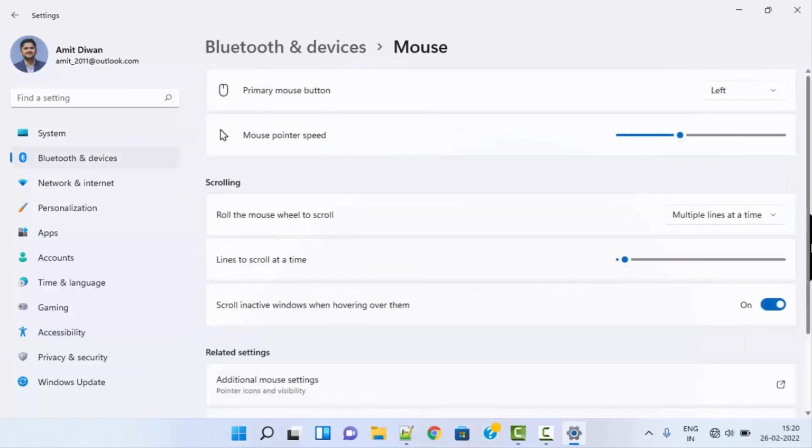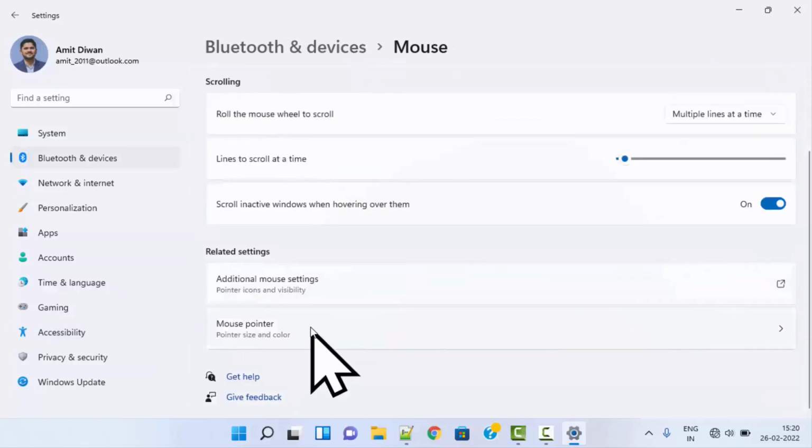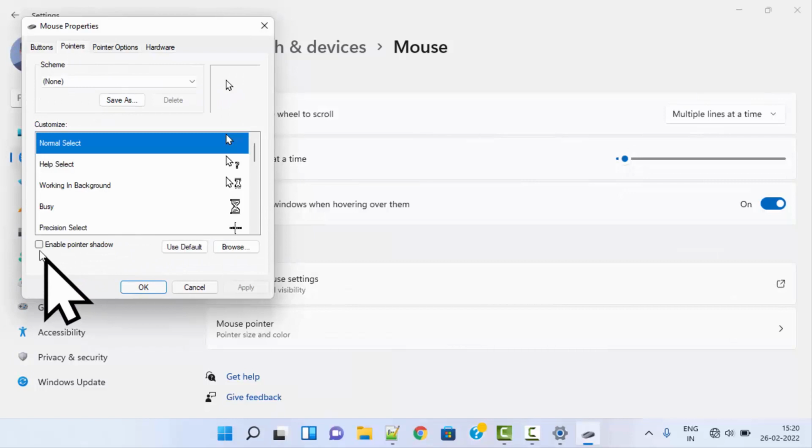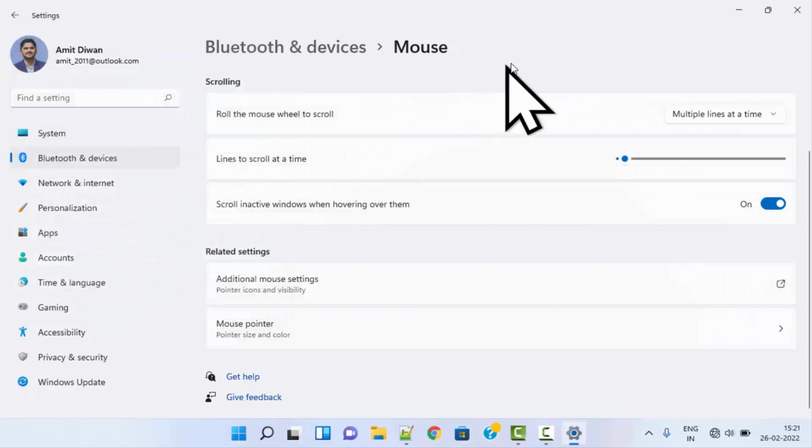Now I'll go to the settings again, related settings, and additional mouse settings. Click here. Now you can see when I go to pointers and enable pointer shadow, under this pointer a shadow will be visible. Okay, enable pointer shadow. Now I'll click on apply, and now I'll click on OK. Now you can see somewhat of a shadow is visible on our mouse pointer, so we have enabled it successfully.